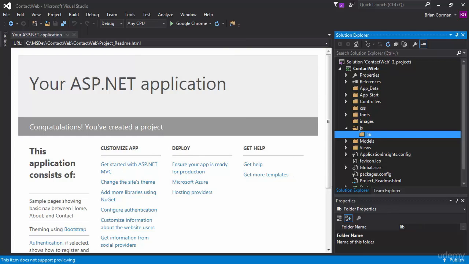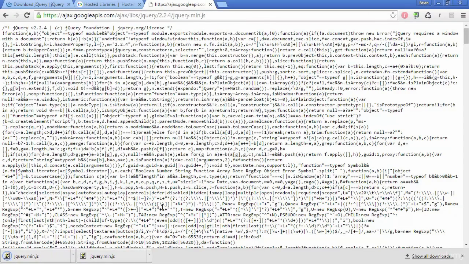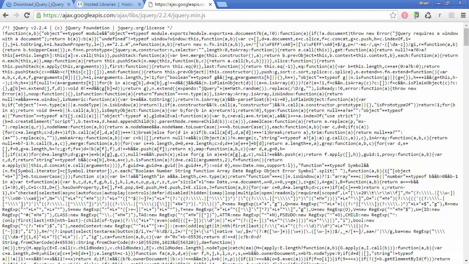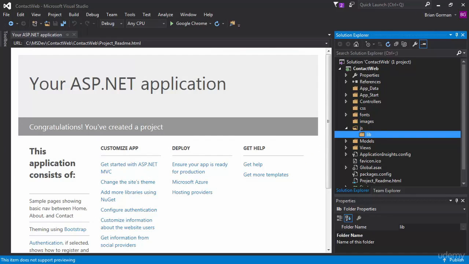Now that my folder is created, I can go back out to my web page here. I can go into the library, and I'm going to store it as jQuery.min.js and save that. And so now I have that downloaded, and it's installed on my machine. I can see it here. And now what I need to do is just associate it in the project.